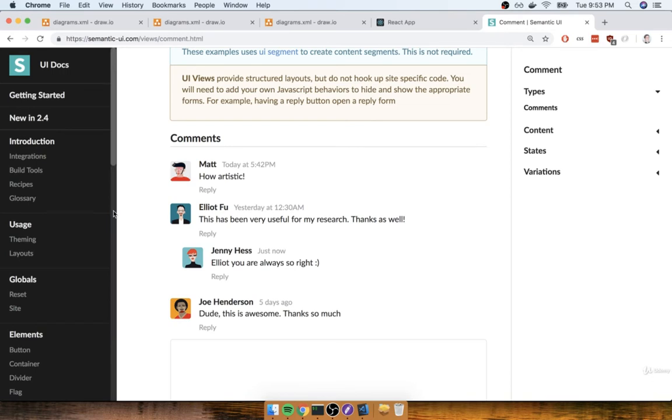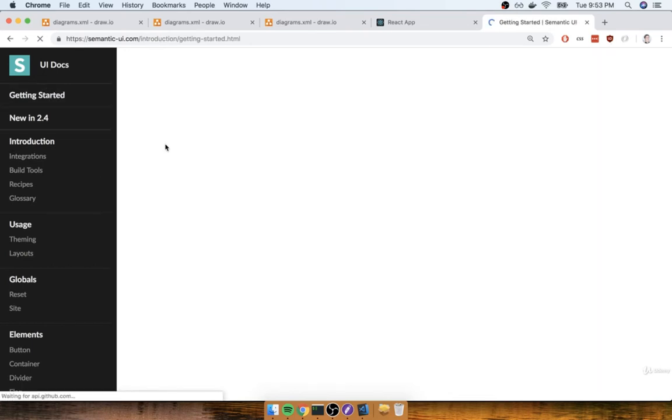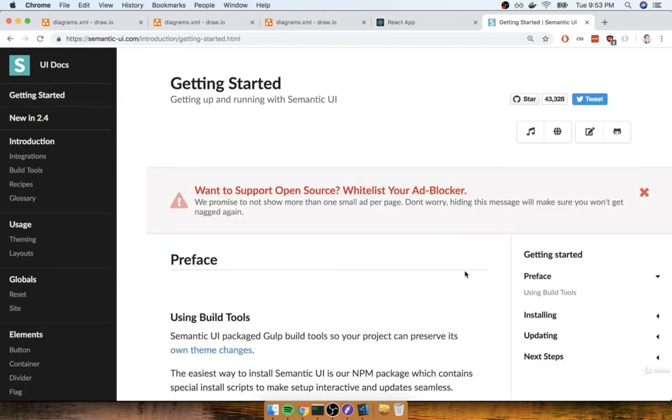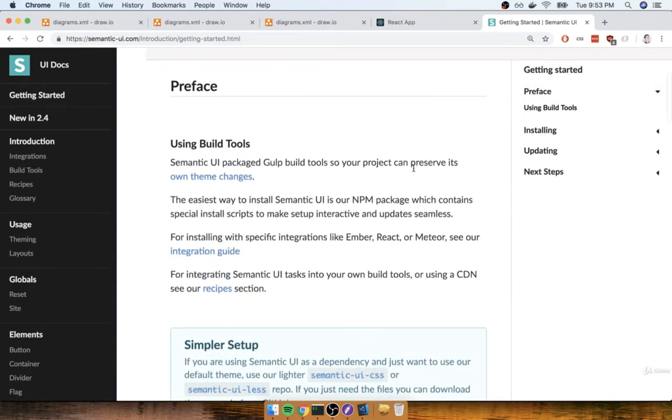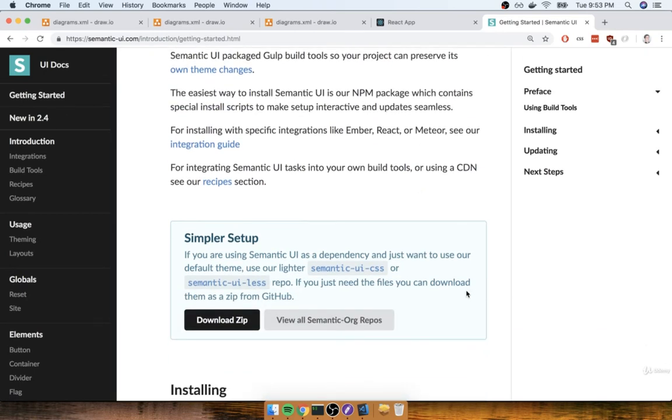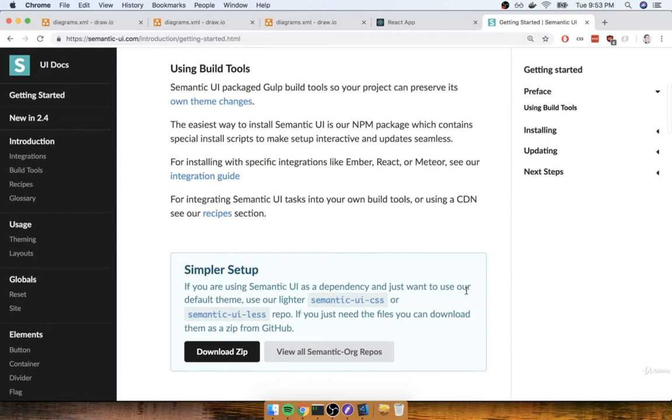So with that in mind, let's install Semantic UI. Now, unfortunately, the getting started documentation here is not the clearest thing in the world. Their getting started documentation on Semantic UI docs tells you how to put all this stuff together from scratch using build tools. Now, we could definitely go down this path, but there's definitely a much easier way for us to install this.